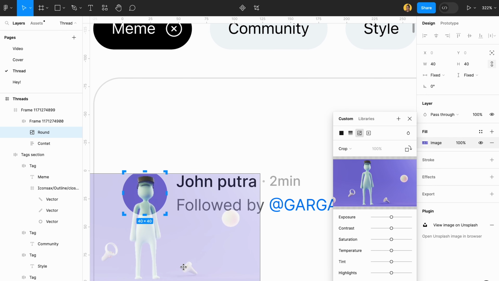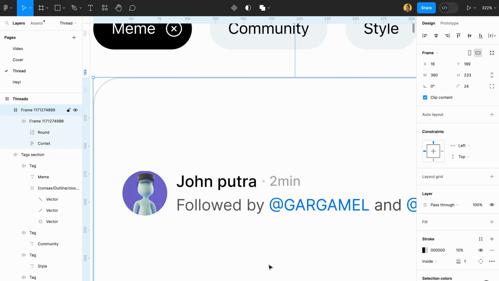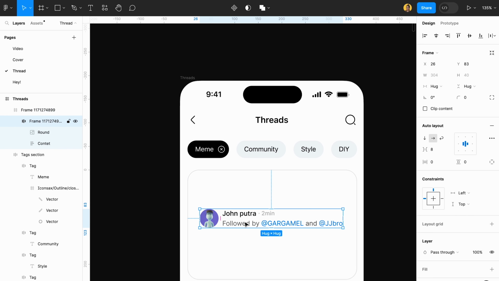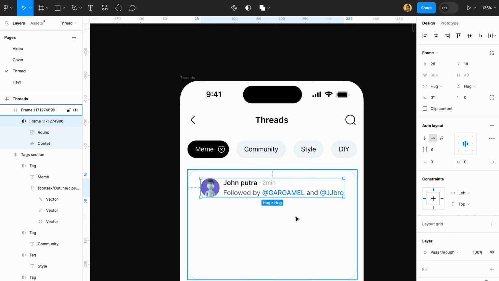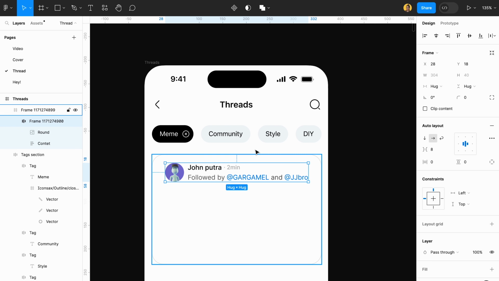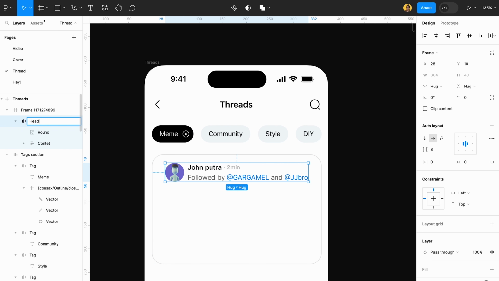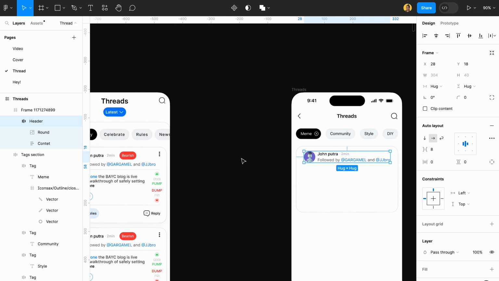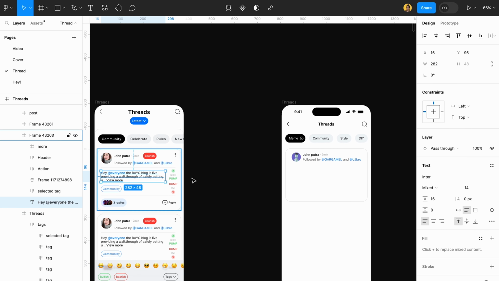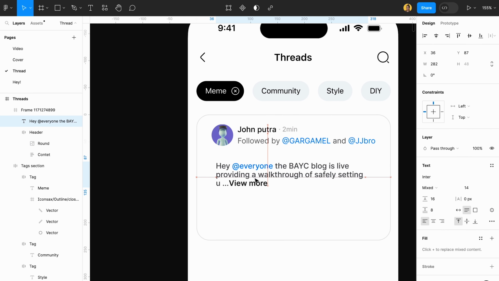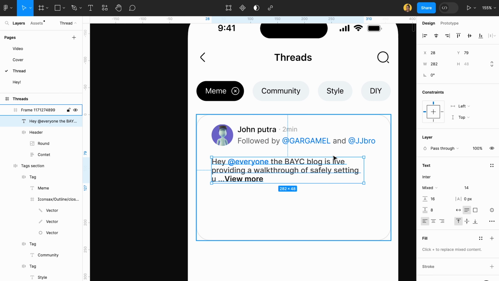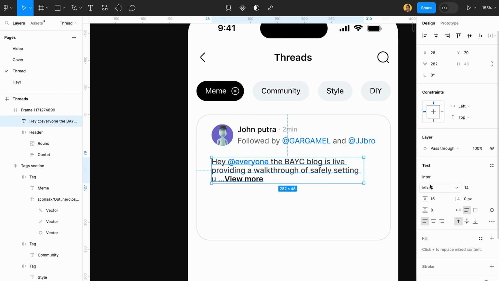crop that is using this. This image doesn't have a really good quality. John has posted 2 minutes ago. So now we have the header side, which is the head of the page, and then we obviously want to add the text, which is, hey everyone, blog is live, providing walkthrough, blah blah blah.